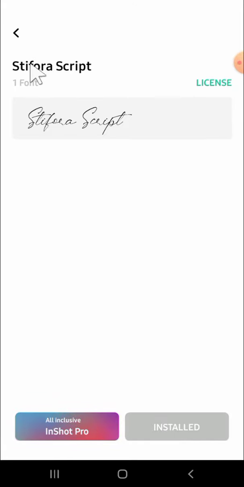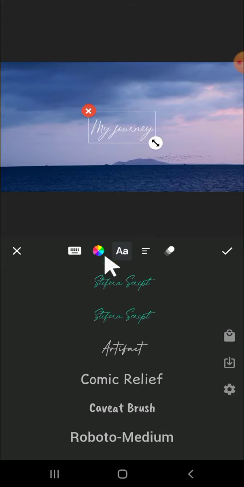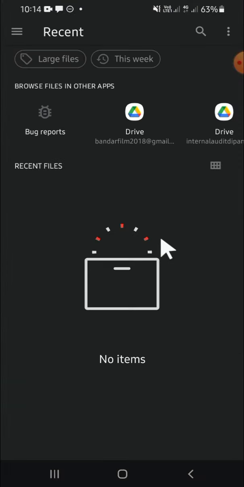Then we can go back to the preview section. Then we can use this font. Okay, this one. You just need to tap on the font to use it. And if you want to import a font from your device, you can click on this button. Then you can import certain fonts to your InShot. Okay, and let's just go back.